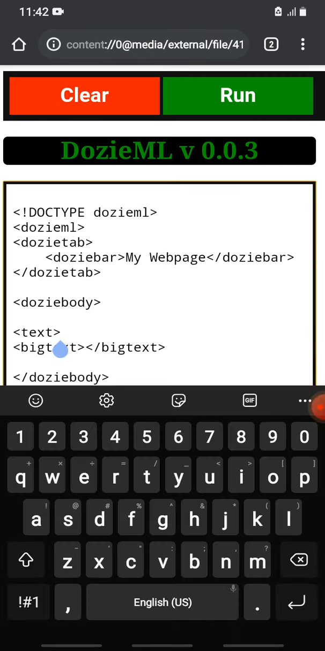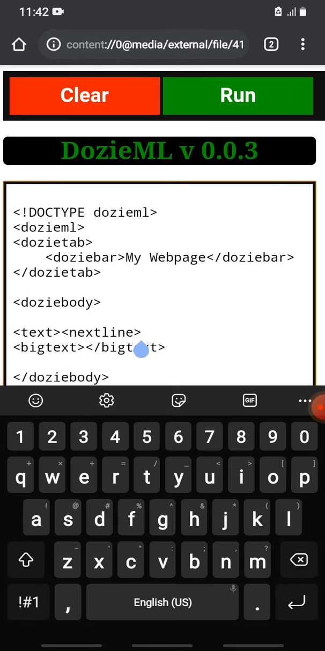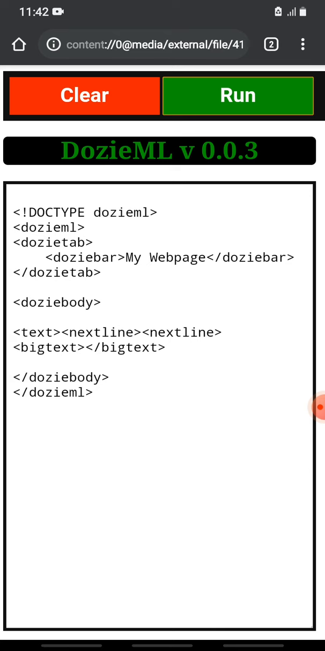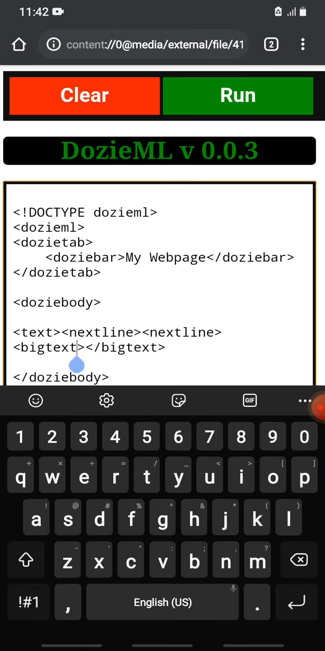So let's go ahead and space it, so that you understand the difference between them both. Let's use the next line tag, and then you see here it has moved it to the next line. Create another next line tag, and then not close next line, just like that, and then it moves it 2 lines away.